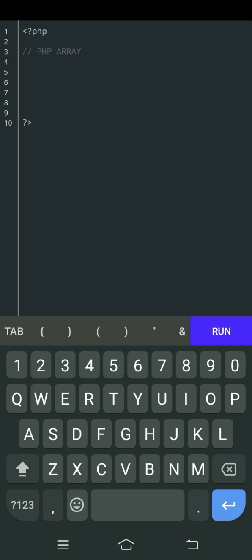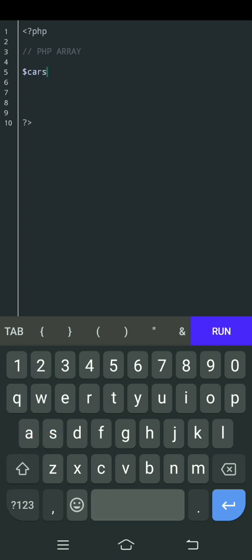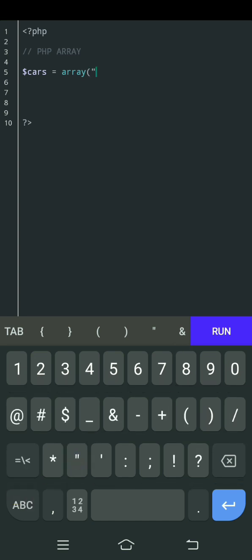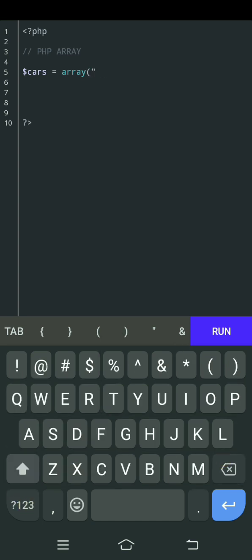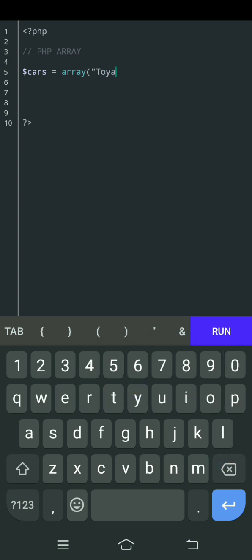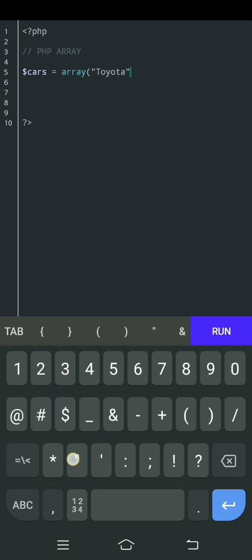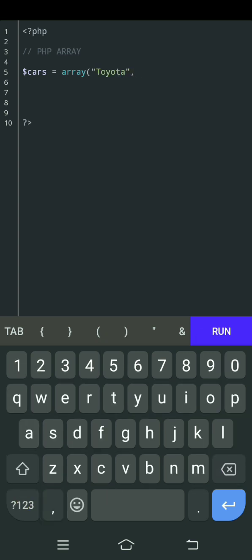So let's talk about the PHP array. A PHP array stores multiple values in one single variable. For example, we have the variable cars, and this is our array. Then we are going to make strings. Inside the double quotation marks, these are strings.